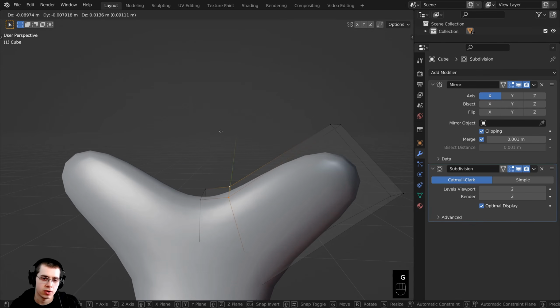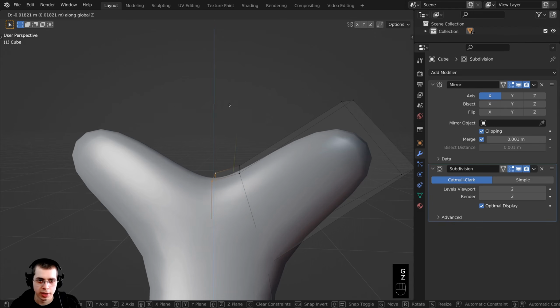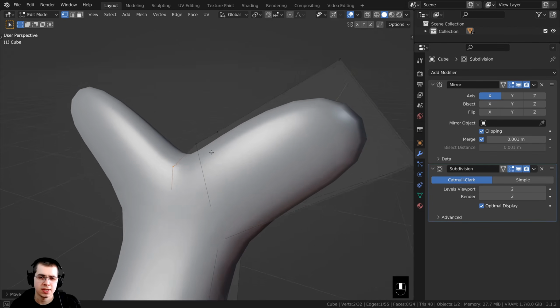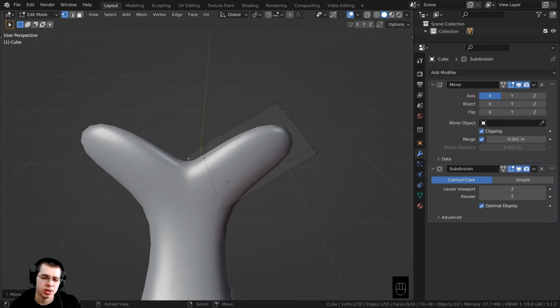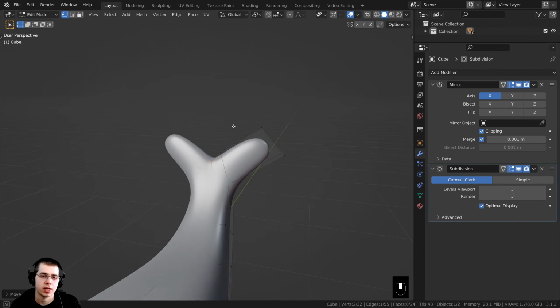I can press G to grab, and I'm going to move those a bit closer. Then I can select this vertex, shift and select that vertex, and press G to grab, and bring it down on the Z axis, just a little bit. Also, you can see this is slightly low quality, and I do want it to be pretty high quality, especially when we start to sculpt it. So right over here on the subdivisions, I'm going to turn the levels viewport and render both up to 3, so that it is more smooth.